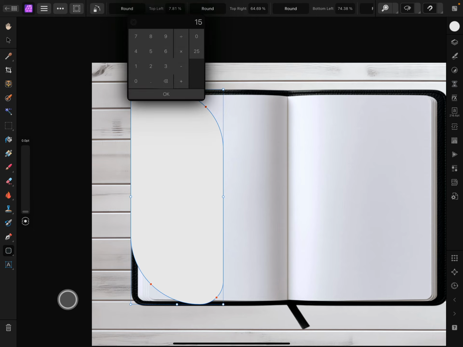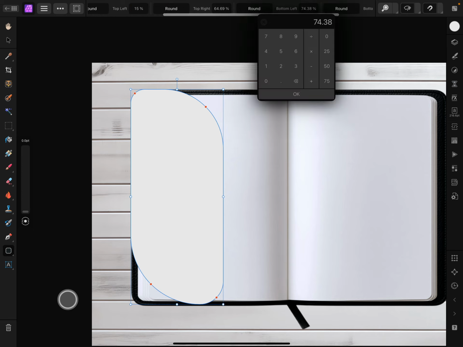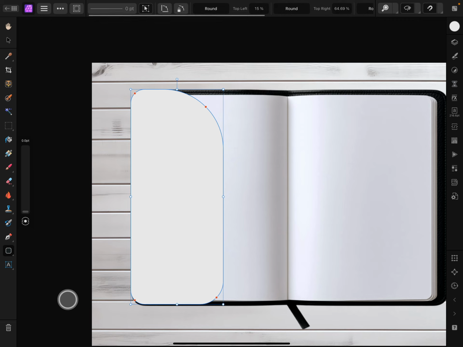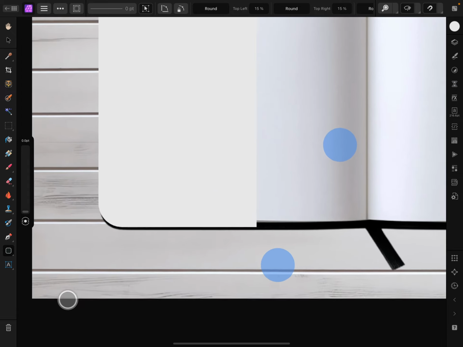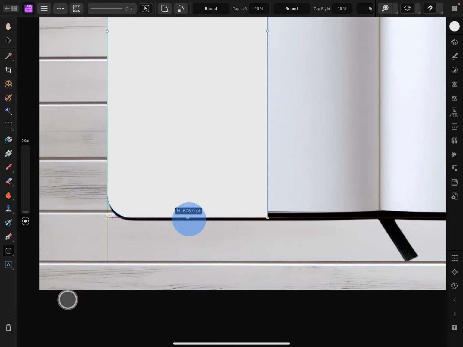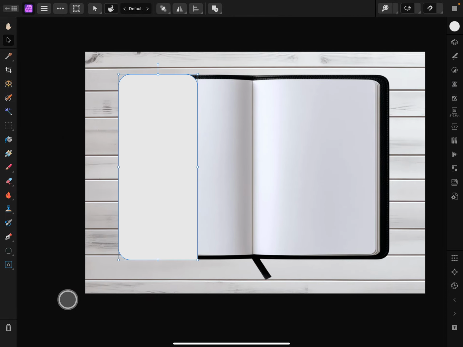So I'm going to go back and do 15 on that one, and that was the top. And let me find the bottom left and do 15 on that one as well. This one here, I just want to keep it straight. And then this one, you can play with the look that you want, okay? For me, I'm going to keep that one at 15 as well. All right, perfect. I'm going to drag this down just a tad. Very good. Okay, so I have my back pocket done.